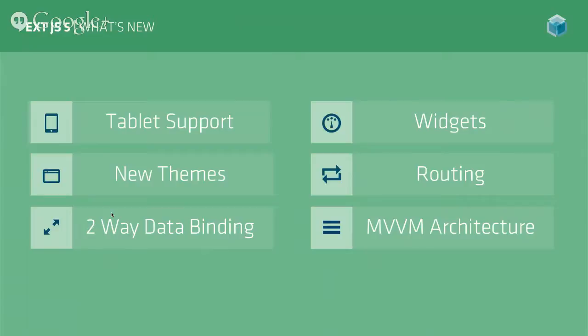To piggyback on that, we've also added 2 new themes to ExtJS 5. Again, these are primarily there to help support tablets, because when you think about using tablets, most of us have fingers that are slightly fatter than a mouse cursor. So being able to have a larger surface area on which to interact with applications helps with tablet support.